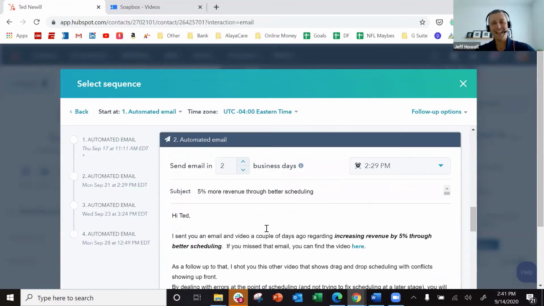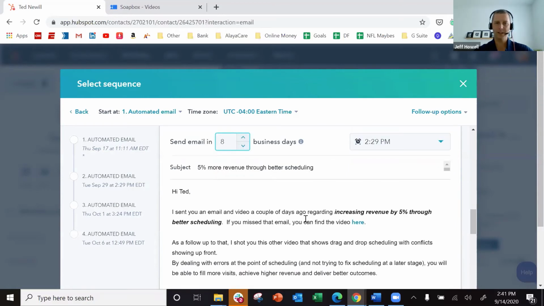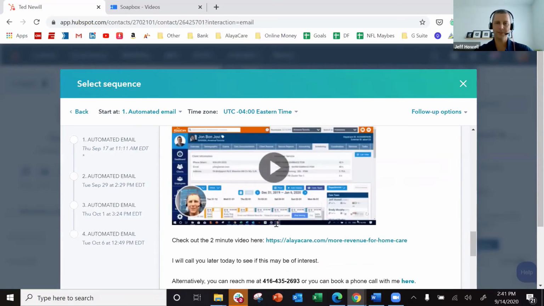Now, I can also say, oh, you know what? We've called Ted quite a bit. This template for this automated sequence is only 2 business days apart. Ted knows who we are. I don't want to bug him too much. He's just back from vacation. I'm going to make this 8 days apart. And then you can see all the dates adjust here. It automatically picks a random time, and I can adjust that time as well. And then you can see here's video number 2.